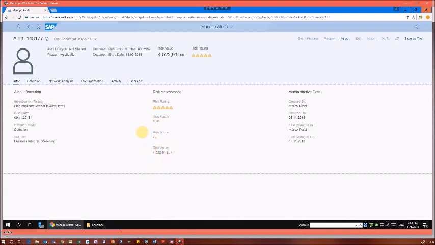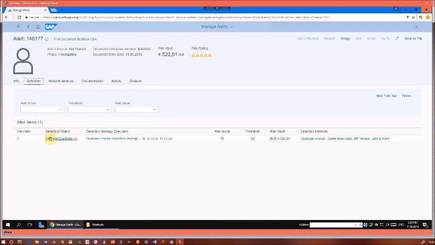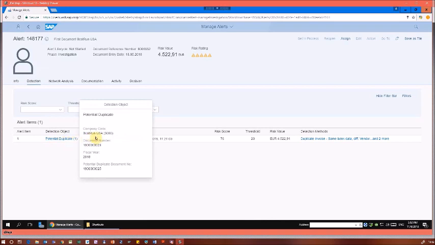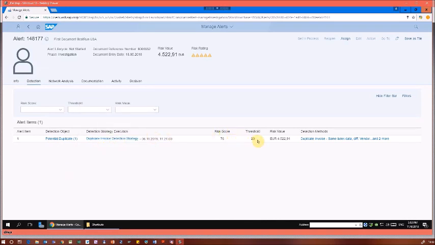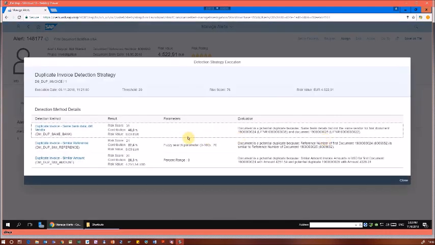So if we go into the detection area, we can see how that's been detected. We can see the detection object is the potential duplicate invoice, and we can see the document numbers, the company codes, when it was posted, and what the potential duplicate is. We can go into more details of the threshold violations and the actual methods of it as well, and see line by line what the details were, what the scores are, and what the commentary around that is.